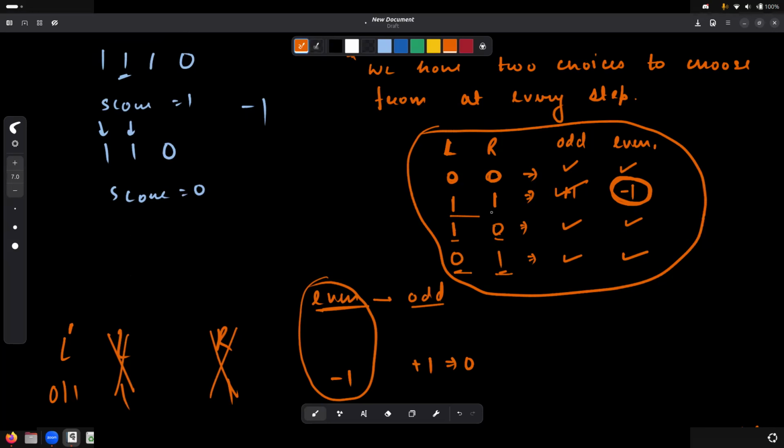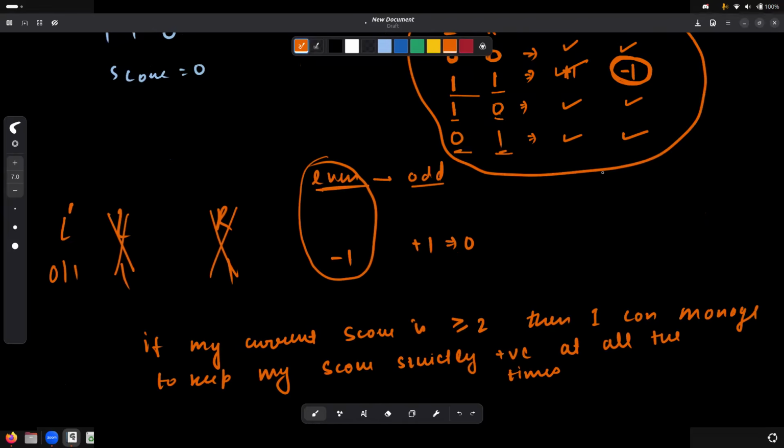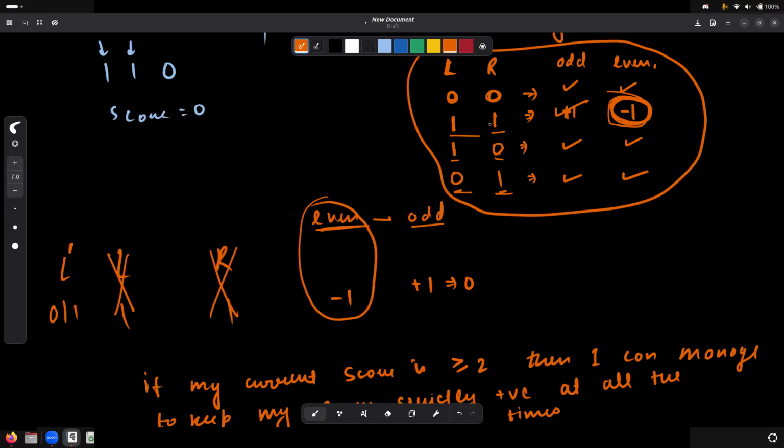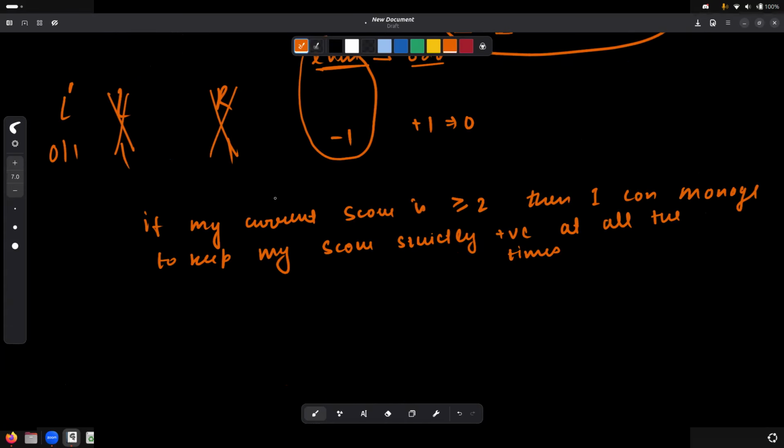And in case of 1 1, if it is odd, then obviously we will just take this one or this one and our score just increases. So it will remain positive. And if it is even, then we will have to take a minus 1, which on the next move we can get a plus 1, which nullifies this minus 1. So basically, we would need our score greater than or equal to 2 so that we can take this minus 1, and then on the next move we can again plus 1, so our score does not change at all. So if my current score is greater than or equal to 2, then one can manage to keep my score strictly positive at all times. This is the observation.